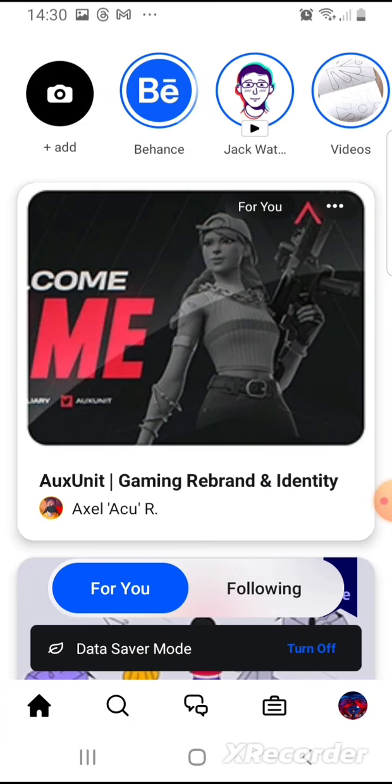Open the app. Then here is your main page, your browsing page, and on the top left corner you can see this camera icon, and you can add your story here. You tap on it and you can make a photo with your camera right now, or you can go to your gallery. On the bottom left corner you tap on the gallery icon.